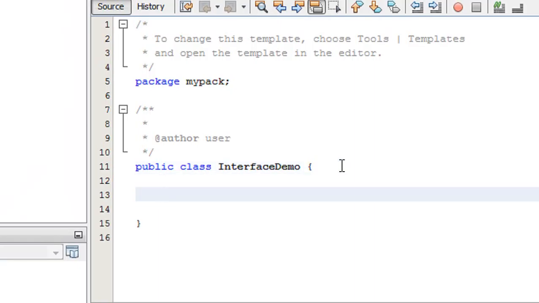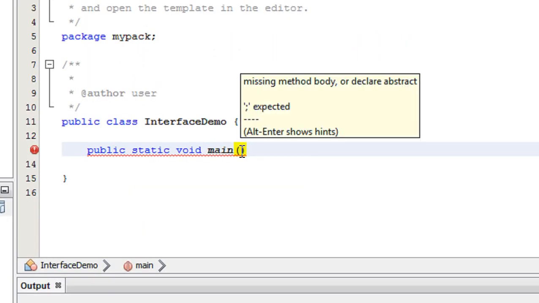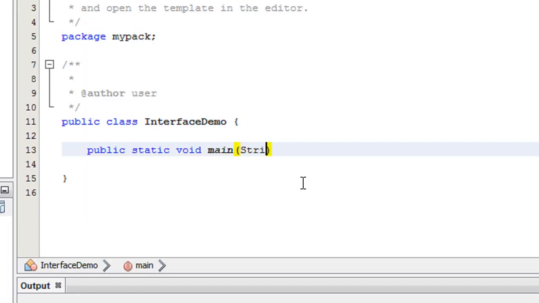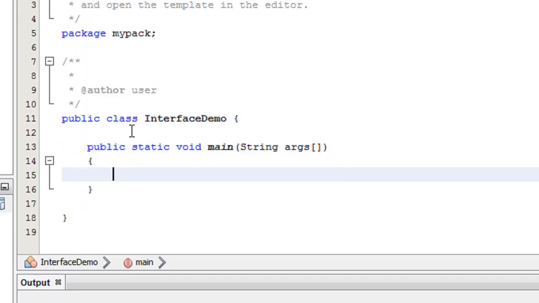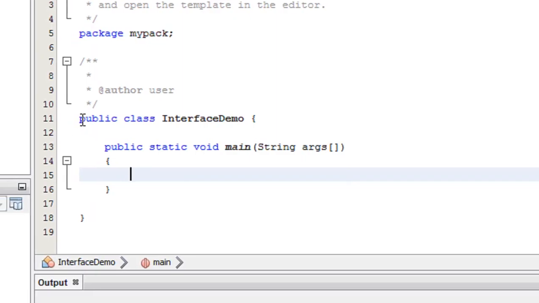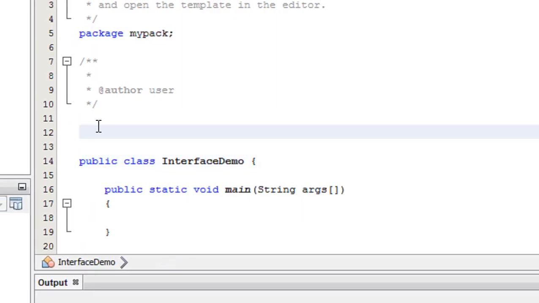Here I am going to create the main method: public static void main, with the command line arguments, String args. I just create the main method in that class because it is the public class. Now here I'm going to create an interface.